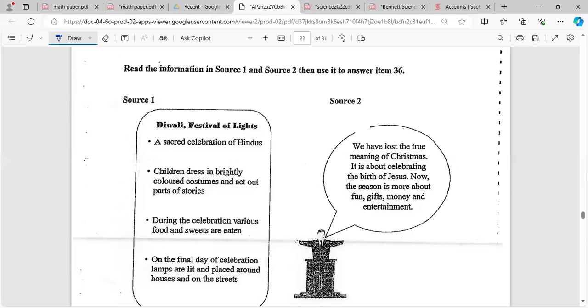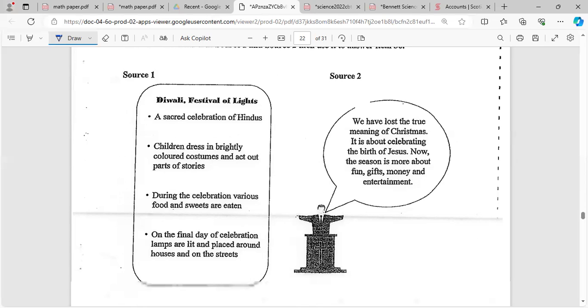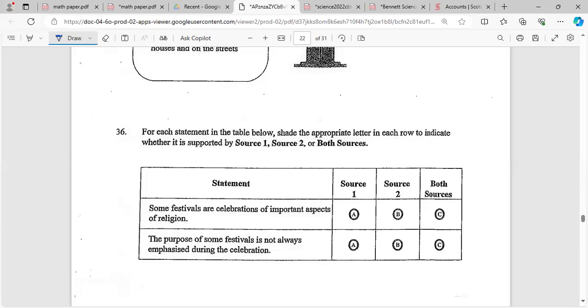We have lost the true meaning of Christmas. It is about celebrating the birth of Jesus. Now, the season is more about fun, gifts, money, and entertainment. Alright, for each statement in the table below, shade the appropriate letter in each row to indicate whether it's supported by source 1 or source 2 or both sources.